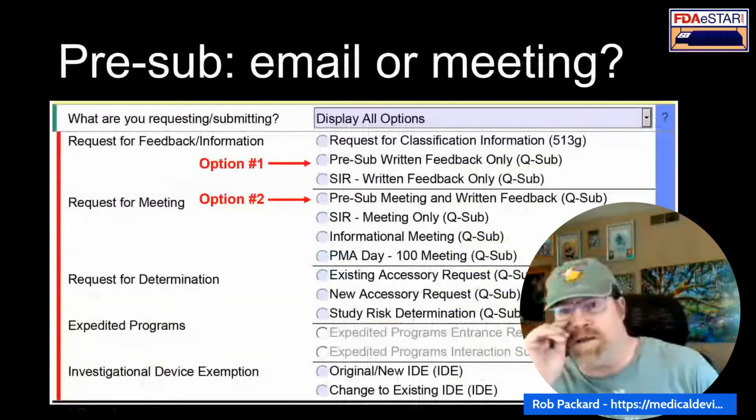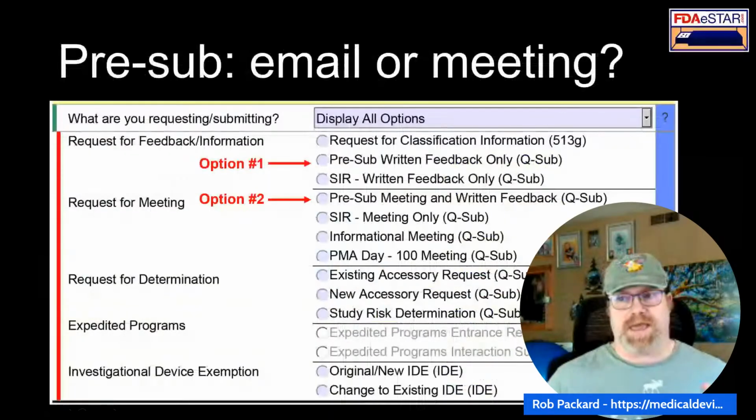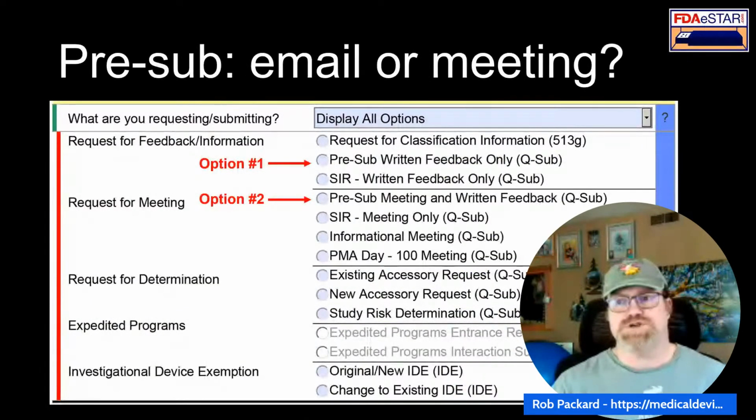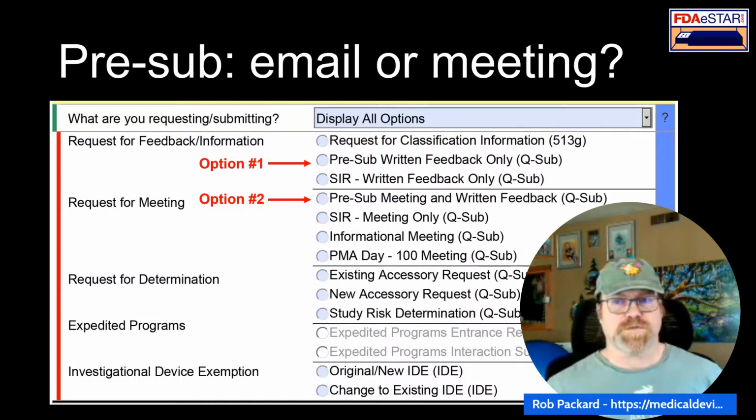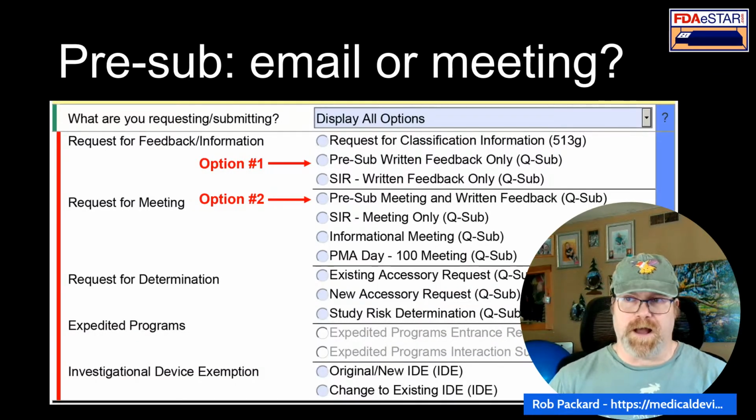So for this one, I've shown you all the display options. So the next question usually is, and this is the most common reason for using the PreSTAR in the first place, you're going to submit a pre-sub. But there are two options. So if you didn't pay attention, the first one is request for information or feedback. They're just going to send you an email response. So the 513G, it's a form letter email response. The SIR, it could be a form letter email response. The pre-sub could be a form letter email response. So the first three are just email responses coming back to you.